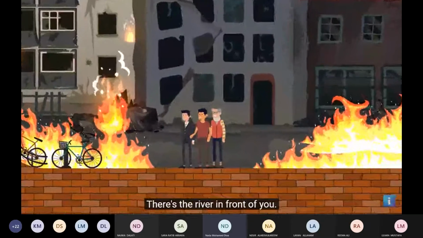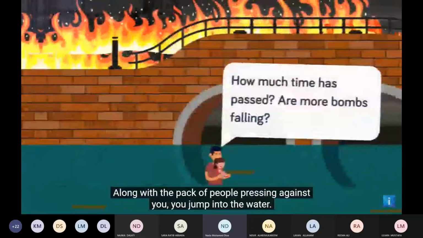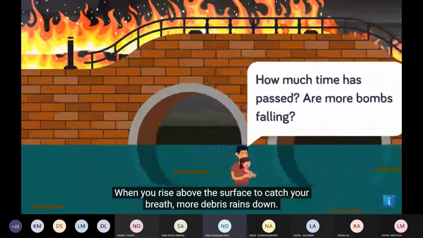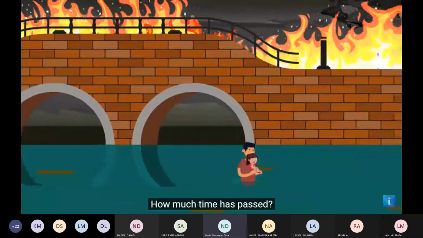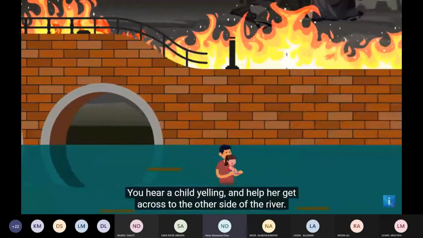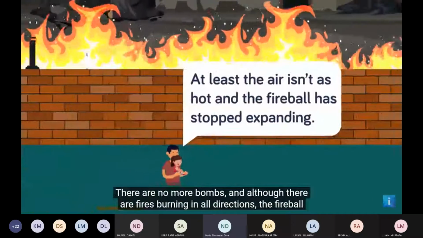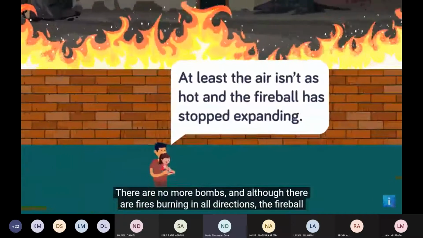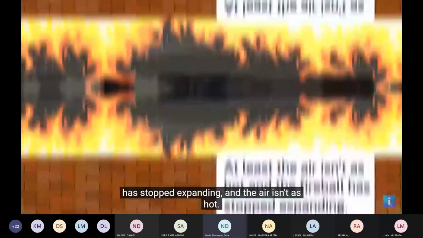There's the river in front of you. Along with the pack of people pressing against you, you jump into the water. When you rise above the surface to catch your breath, more debris rains down. How much time has passed? Are more bombs falling? You hear a child yelling and help her to get across to the other side of the river. There are no more bombs, and although there are fires burning in all directions, the fireball has stopped expanding and the air isn't as hot.